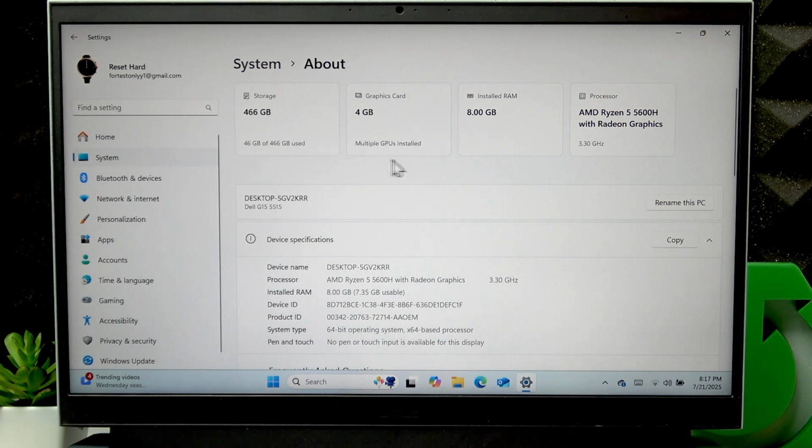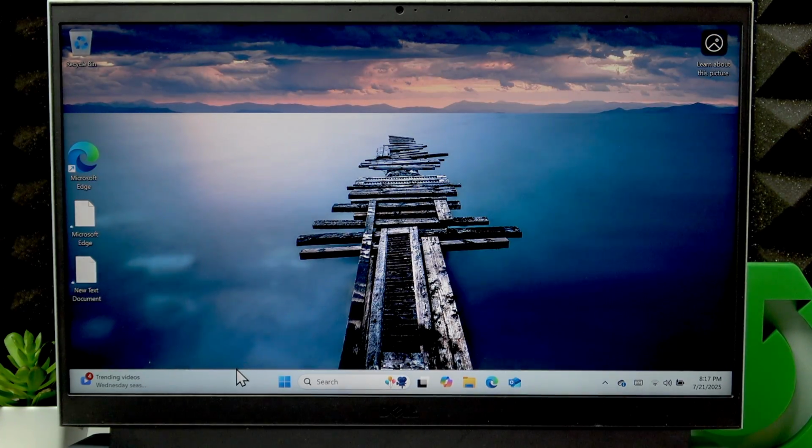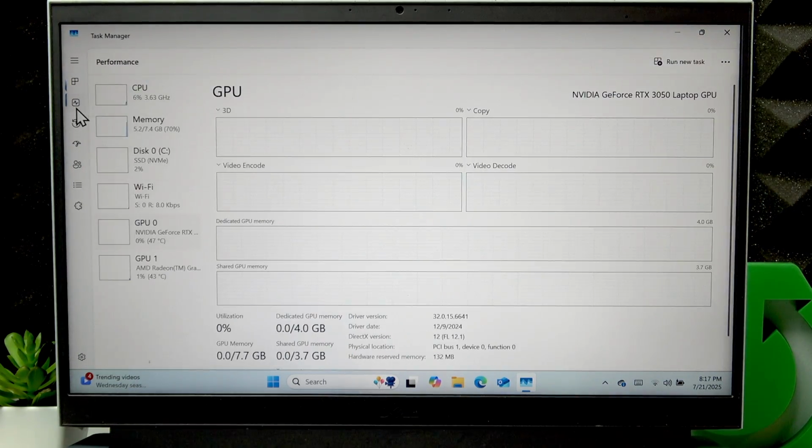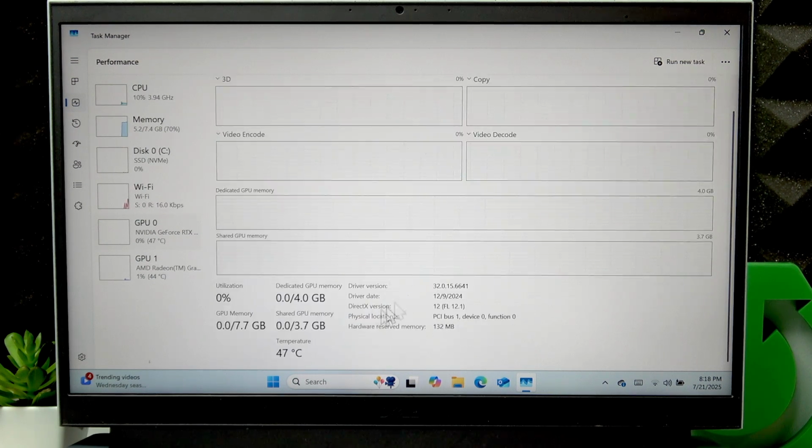As you can see, there are multiple GPUs installed, so if you want to see your own graphics card, close this window, then right-click on the taskbar, click Task Manager, then go into the Performance section right here, and here you'll find the GPUs that are installed on your device. Here you'll find the name, and here are the specifications of your GPUs.